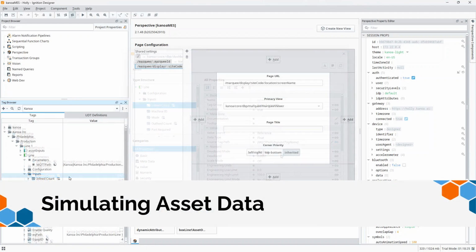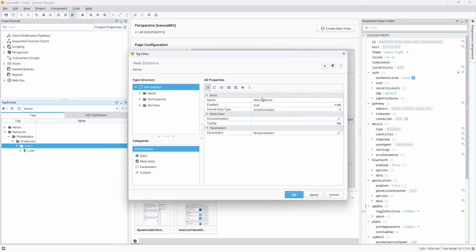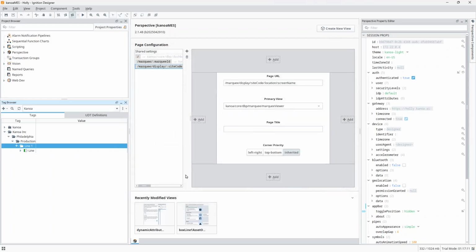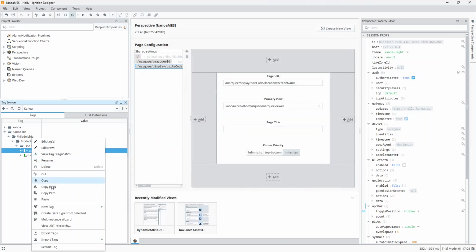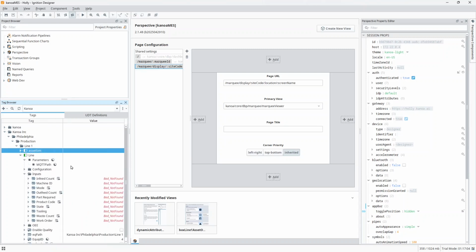Simulating asset data. If you're not connected to machines yet, use the assetSimulator UDT to simulate production activity. Create an assetSimulator instance in the Kanoa tag provider and copy its tag path. Set that value as the MQTT path on your assetOEE instance. By default, your in-feed and out-feed counts will increment once per minute, and the state will cycle 50 minutes running, code 1, then 10 minutes faulted, code 3. Check our documentation for more information on how to tweak the simulator for your needs.